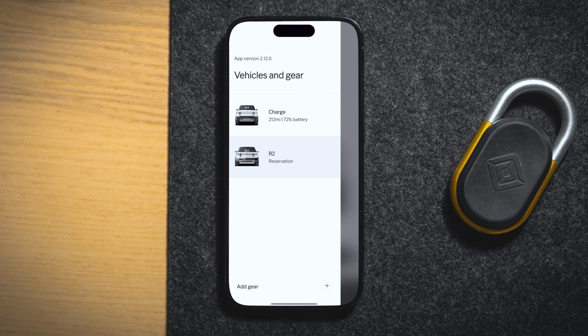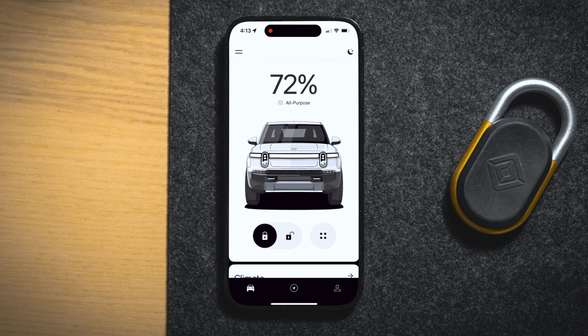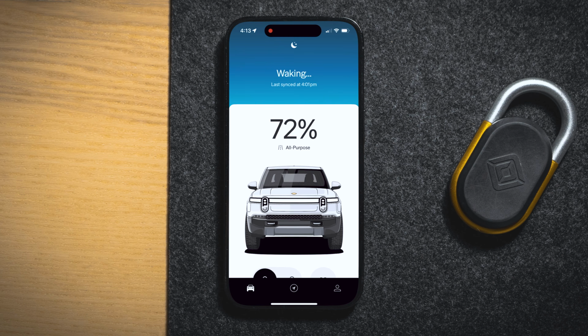Go back to my truck here. So you'll see your battery percentage, and if you tap on that, it's going to show you a mileage number instead of the percentage. Now that moon and stars that's up in the top right corner is just showing that my truck is asleep right now. But if I tap on that, it will wake the vehicle up.